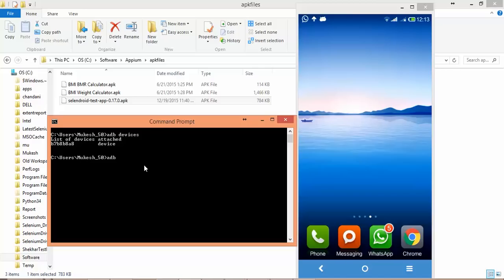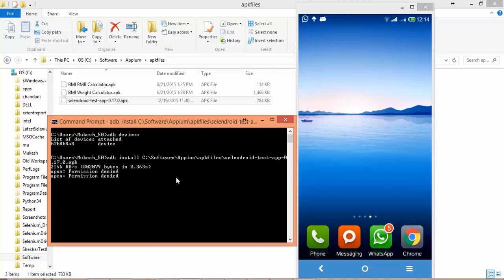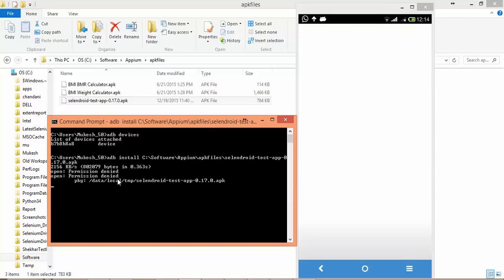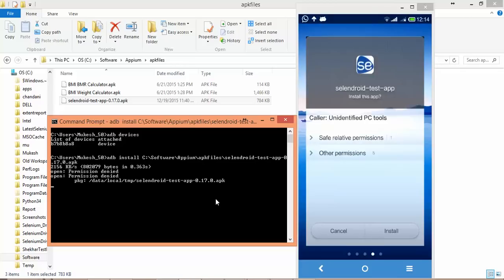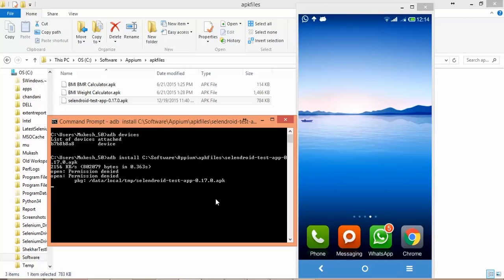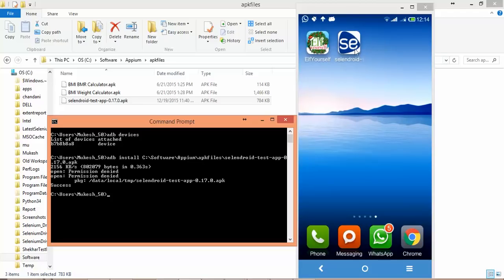Then I will type adb install, and you need to specify which app you want to install. I have three applications as of now, but I will show you this Selenroid one, and hit enter. You will get this permission denied. That's fine. Now you can see it is asking to install this. And you can see the success message is coming. It means this application has been installed. If you want to check, yeah, this is the app, Selenroid one.